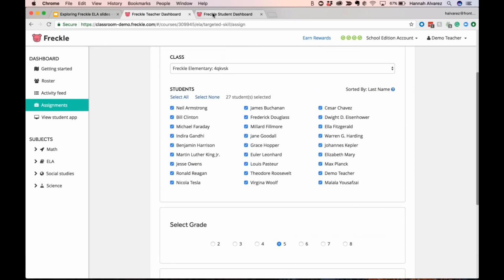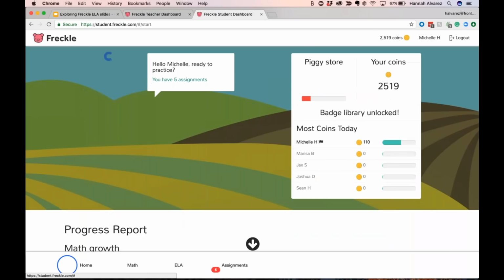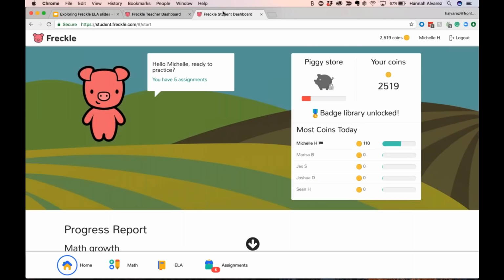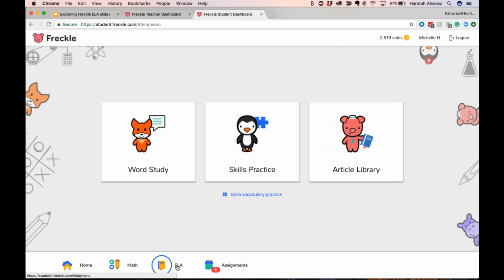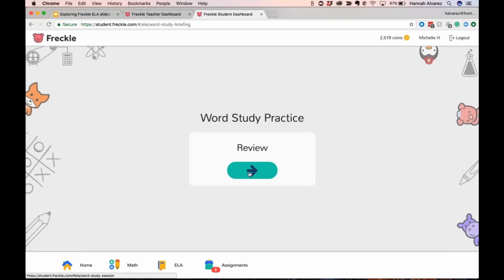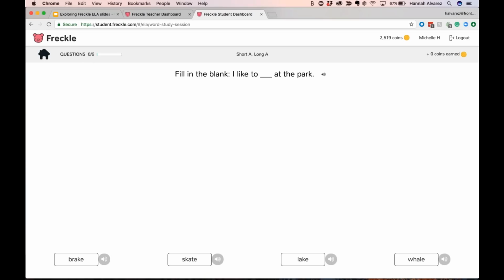All right, really quickly, let's jump to word study. So I'm taking us back to the student dashboard. And I'm opening up ELA, I'm clicking on word study, and this is going to take us to a review of the short A and long A sounds. Let's turn my volume up so you can hear the audio play along.